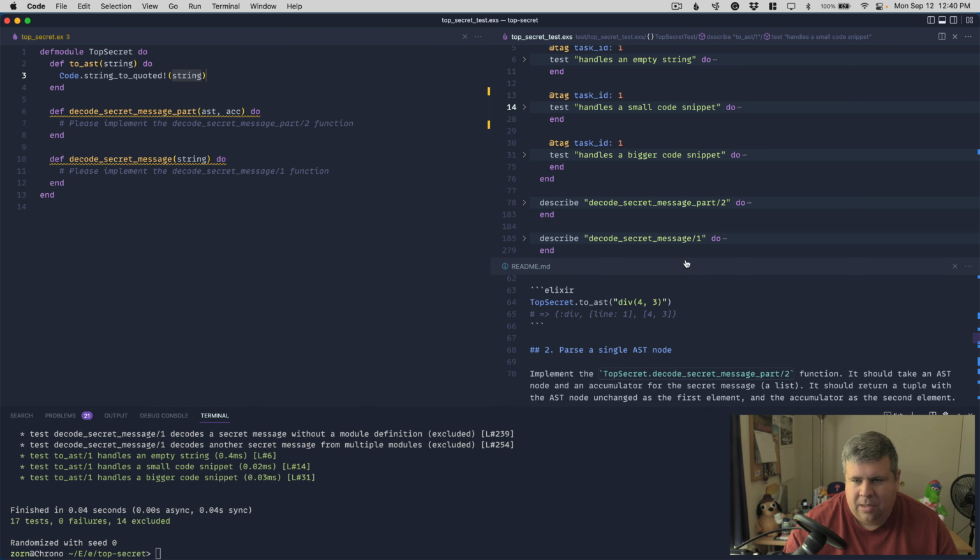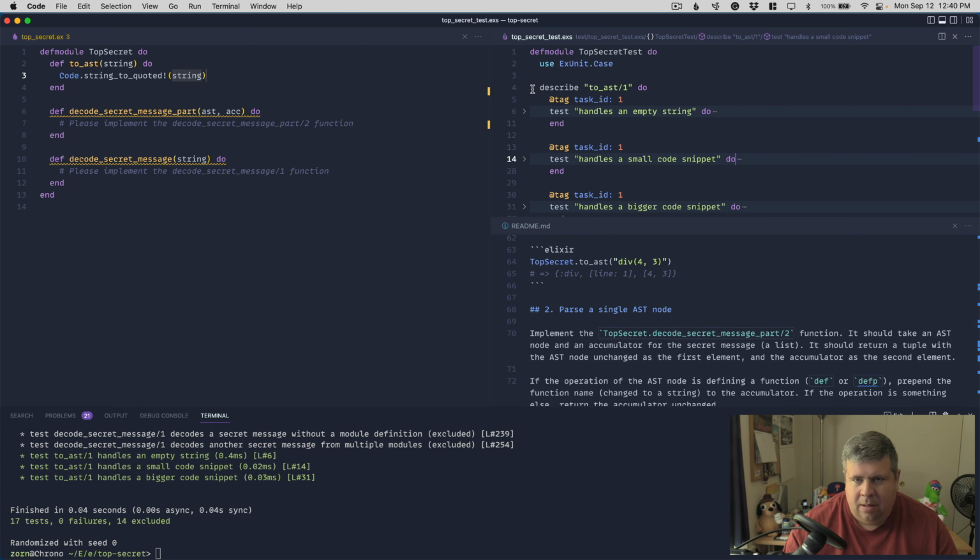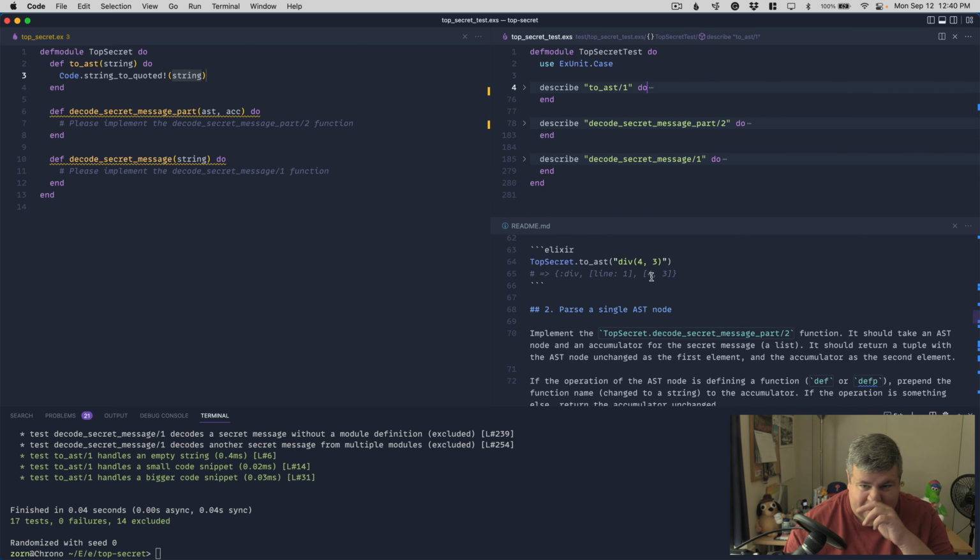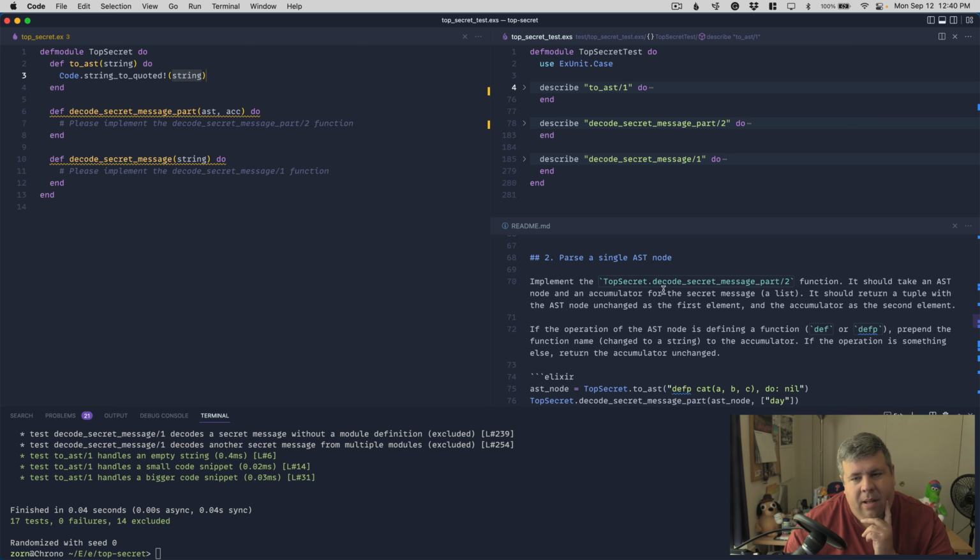We will return. Number 2. Actually, let me make this small again. Number 2. Parse a single AST node. Implement decode secret message part function. It should take an AST node and an accumulator for the secret message, a list. It should return a tuple with the AST node unchanged as the first element and the accumulator as the second element. If the operation of the AST node is defining a function, def or defp, prepend the function name, changed to a string, to the accumulator. If the operation is something else, return the accumulator unchanged.